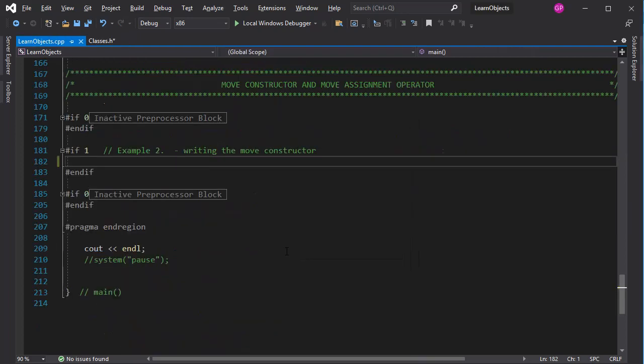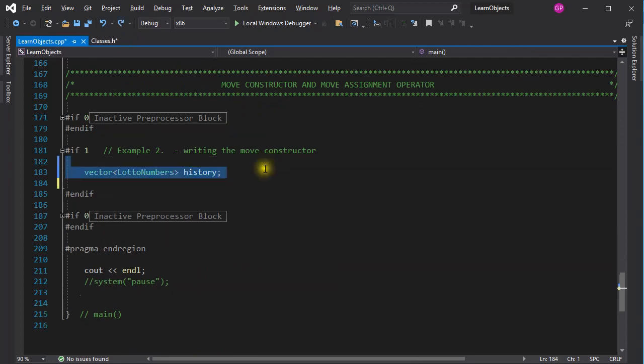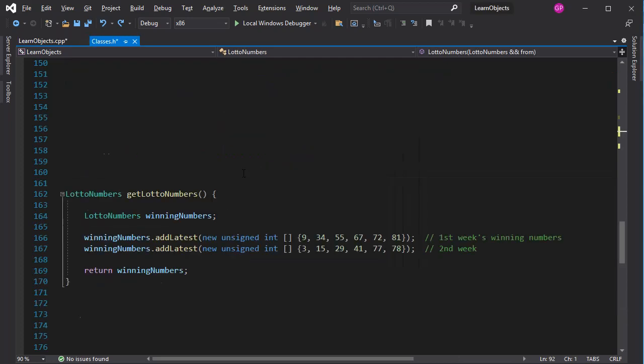I'll first write some code to test this constructor and then explain how it works. I'm going to pretend that we need to store the winning lotto numbers for a number of years for historical purposes. They will be stored in a vector. This function here will get and return the lotto numbers for the year just ended. In this example, I only filled out the first 2 weeks, but you get the idea.